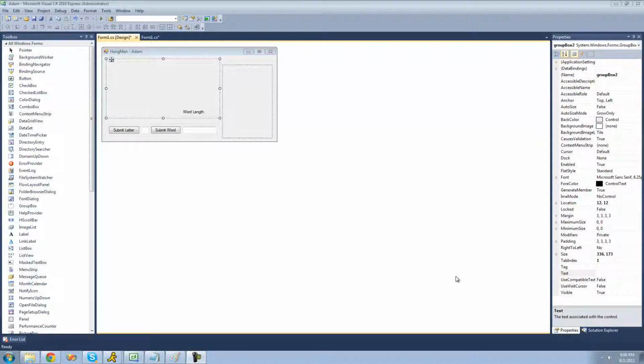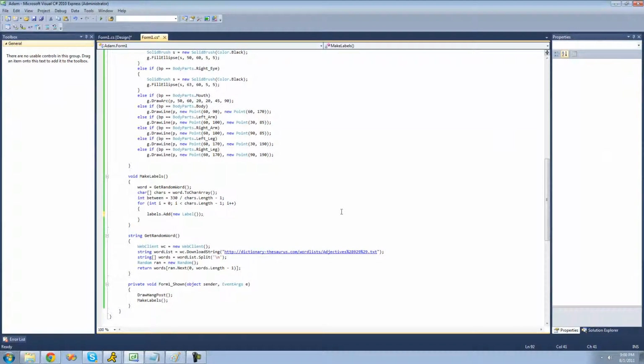And in this tutorial, we're going to continue working in our Hangman project. Basically what we're going to be doing is just finishing up drawing our labels in this group box right here. So the first thing that we're going to want to do is set the location for our label.